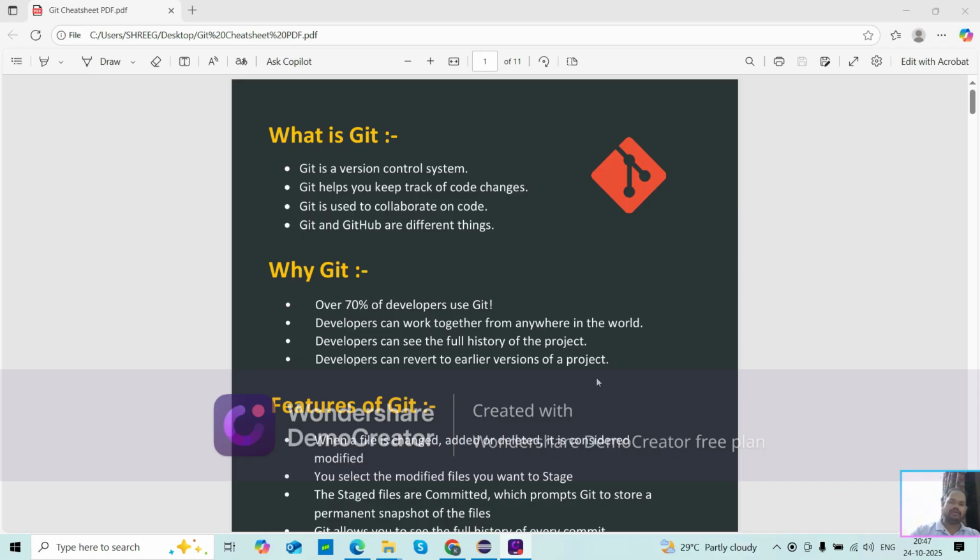What is Git and GitHub? Let's discuss. Git is a version control system. Git helps you keep track of code changes. Git is used to collaborate on code. Git and GitHub are different things.